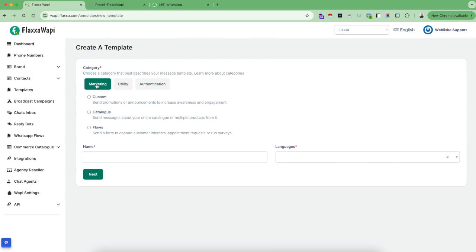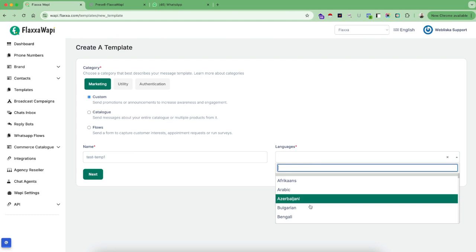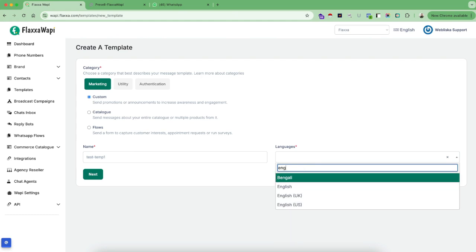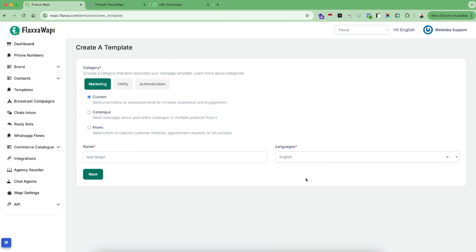So let's select marketing for now, and inside marketing you have three more options, which are to send the catalog and the flows. For this example, I'm going to use the custom type of marketing category, and I'm going to give it a name like test temp 1. Then I'm going to select the language, English. You can select any of the languages provided here.